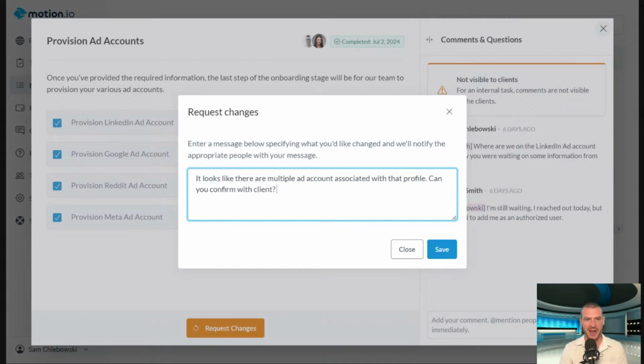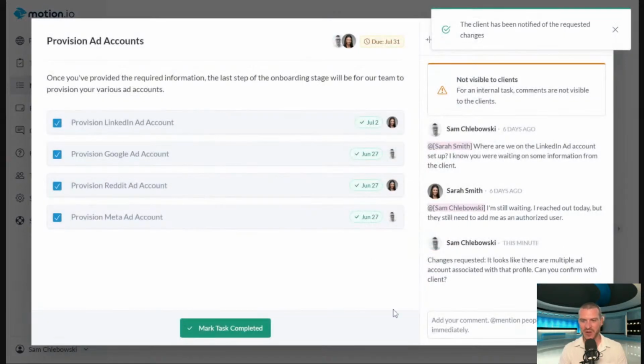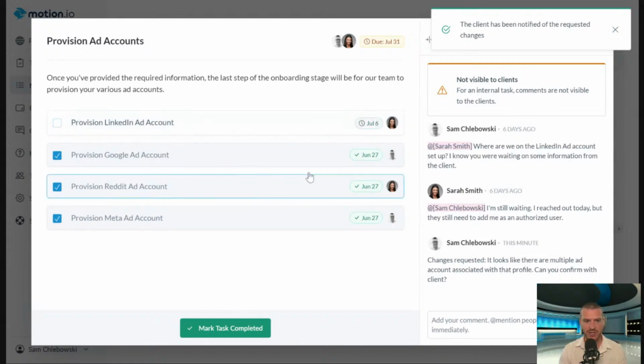And sorry about my noisy mechanical keyboard if you're able to hear that on your end. So cool. And now Sarah has this log in the comment thread, again, only visible to her, where she can see that those changes were requested. And I could even, if I wanted to, just unclick this and set it back to active.